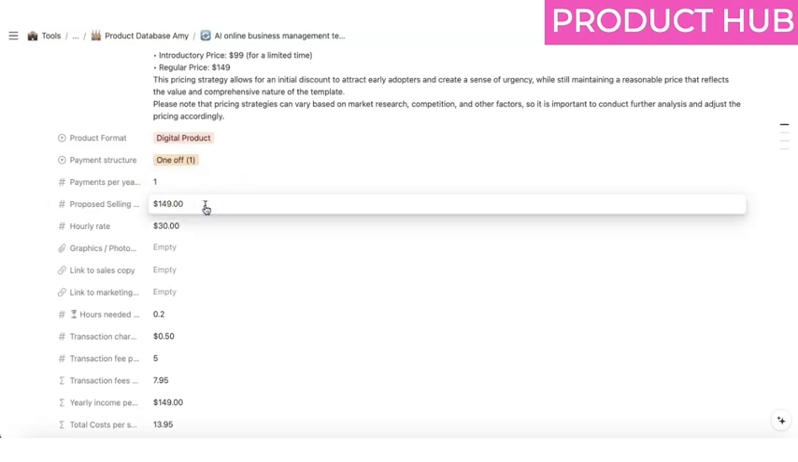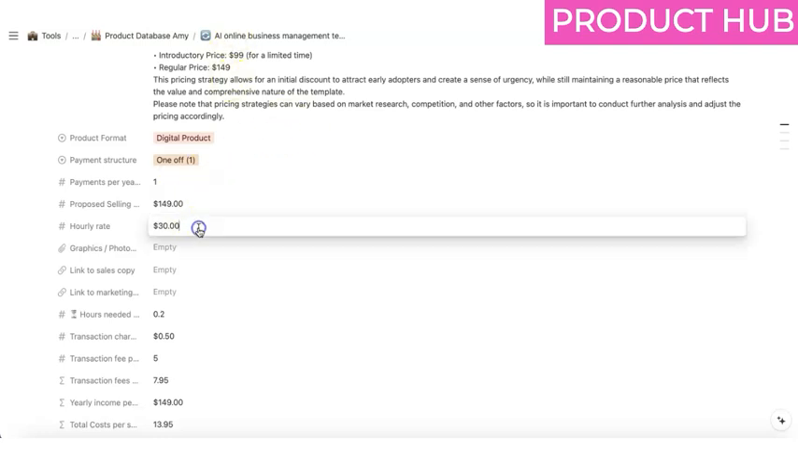So then you pop in your proposed selling price here. I've gone with the $149. I've decided to pay myself $30 an hour just as a kind of minimum of what I would like my take-home pay to be. So I've got a digital product in here. Digital products don't tend to be tied that much to time when it comes to delivering the product or service. Marketing is a whole other issue, but it's more so for services or group programs where you're taking time to deliver that product.